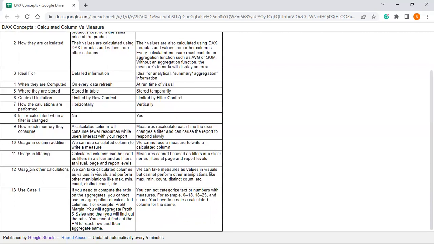Usage in other calculations, we can take calculated columns as values in visuals, and perform other manipulations like maximum, minimum, count, distinct count, etc. We take measures as values in visuals, but cannot perform other manipulations like maximum, minimum, distinct count, count. So what it is talking about, like whenever we are creating a visual in Power BI, whatever you are taking as the values, when you right click on that, you get various options to change the kind of calculation you want to perform. But in case of measures, you will not get those options. But in case of calculated column, you will get that option.